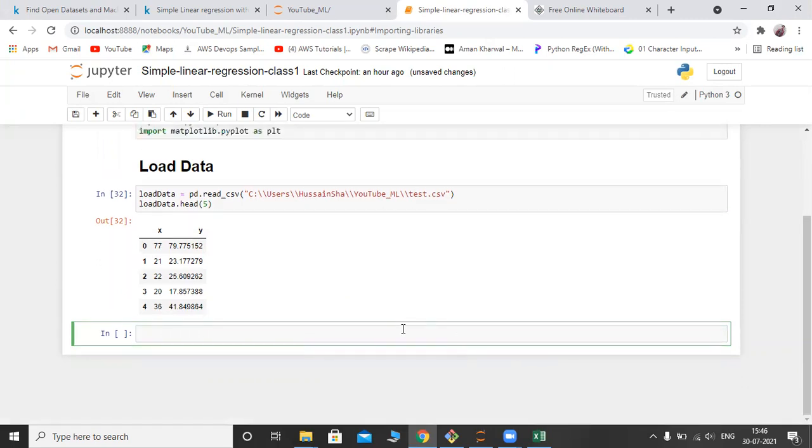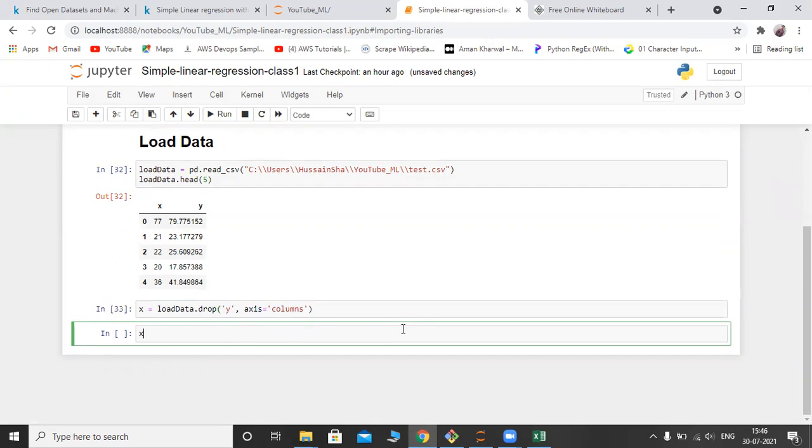Now let us make x-axis and y-axis. X is equal to load data dot drop, and I want to drop y, and then axis is equals to columns. So this is pandas. If you know pandas, you will be in a position to understand what I am writing here. So before seeing this, be perfect in pandas. So this is x. So let us call at least 5 rows of x dot head 5.